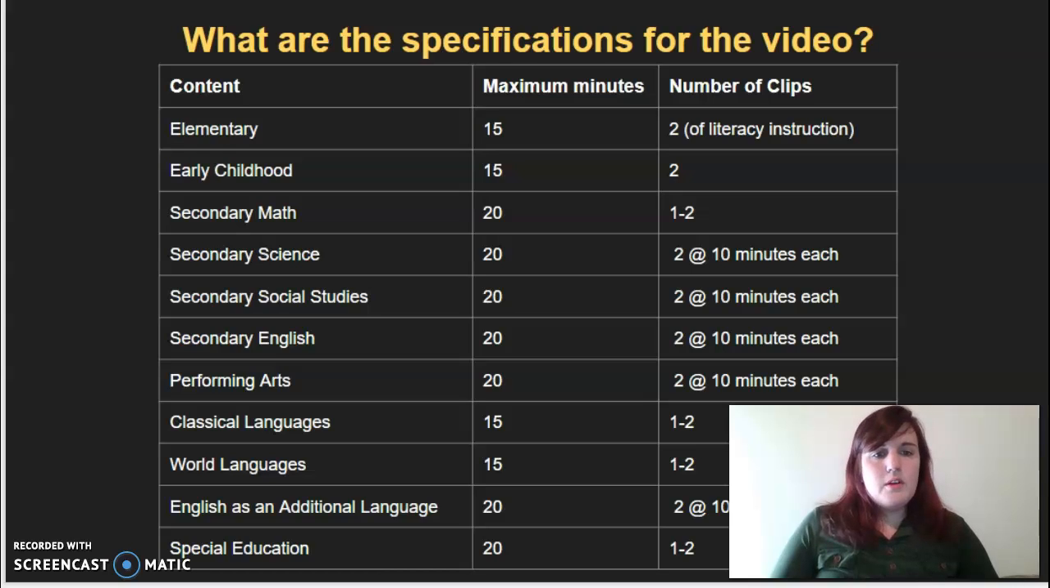So if you record all of your student teaching, you'll have a lot to go through in order to pick which 20 minutes of your teaching are going to best demonstrate what's in the rubric and also show the students performing at their best.